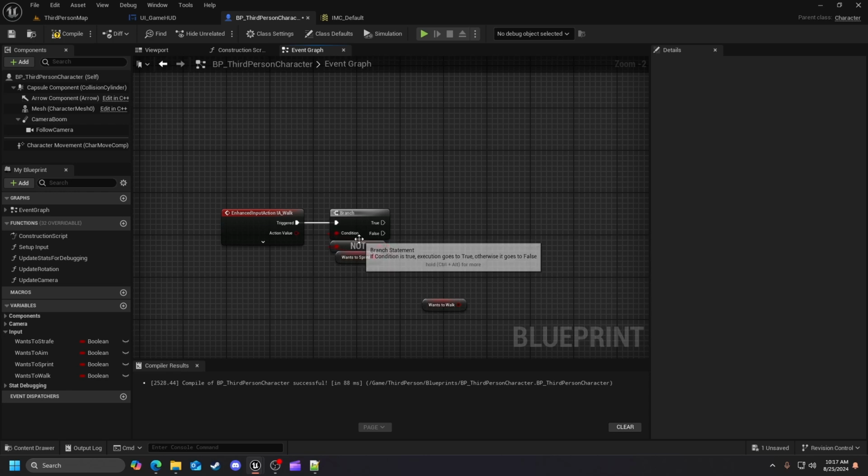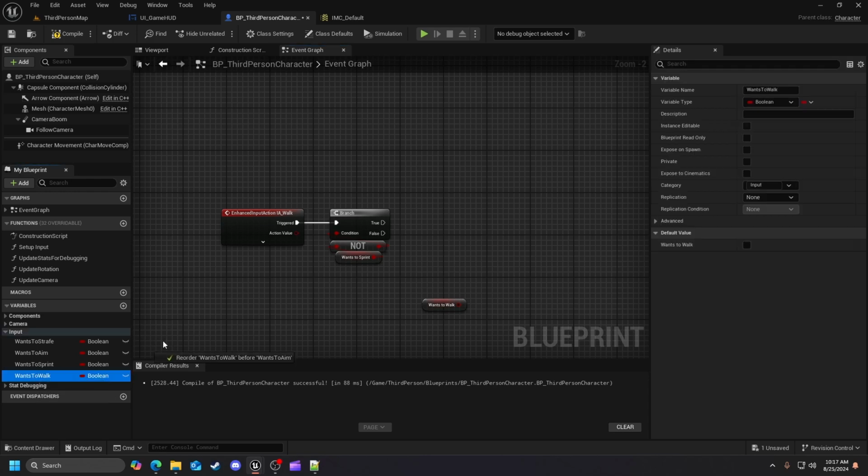So if we do want to sprint, then we are going to fire off here to our walk. And if this is false, then we don't want to do anything. However, we're going to be setting up something similar with the wants to walk boolean. So what we need to also grab is our wants to walk again, but we're going to set it.